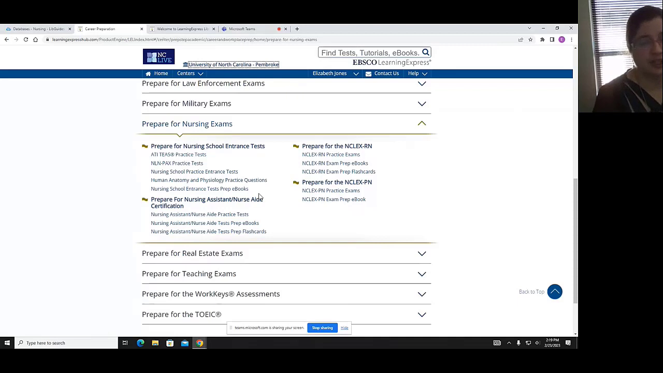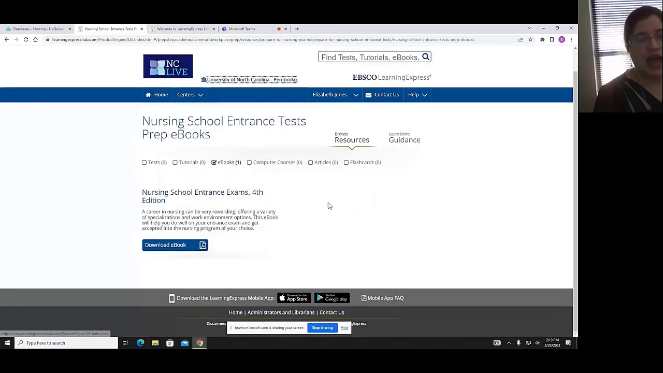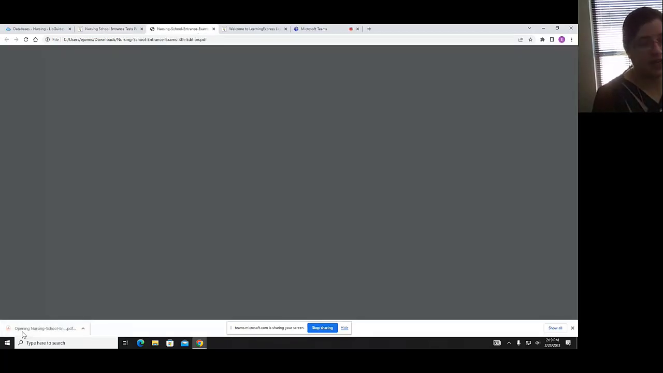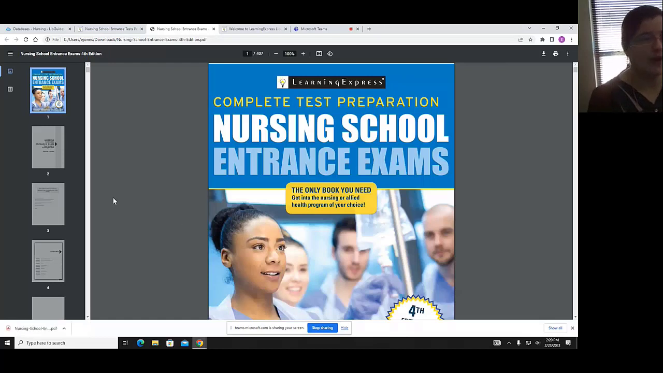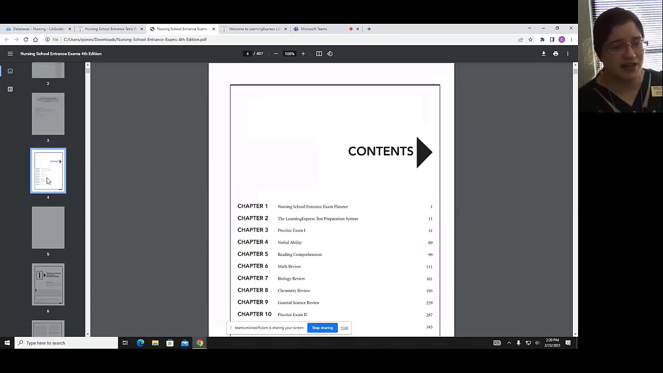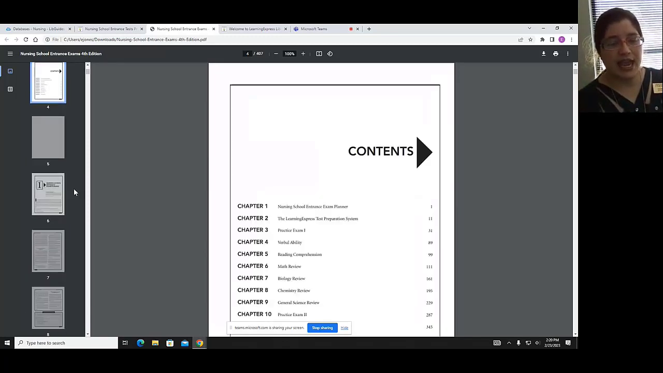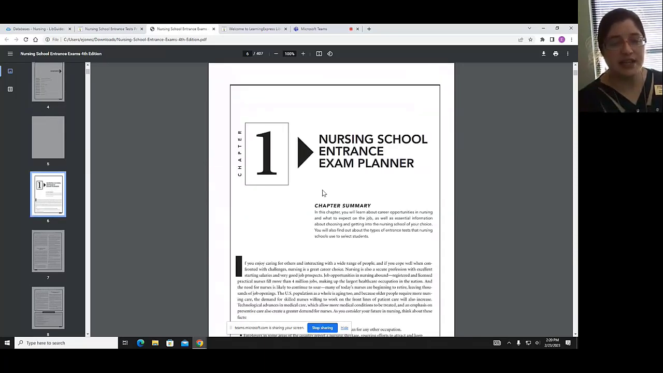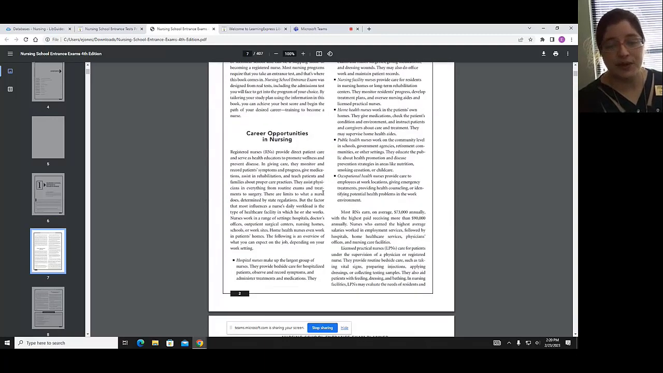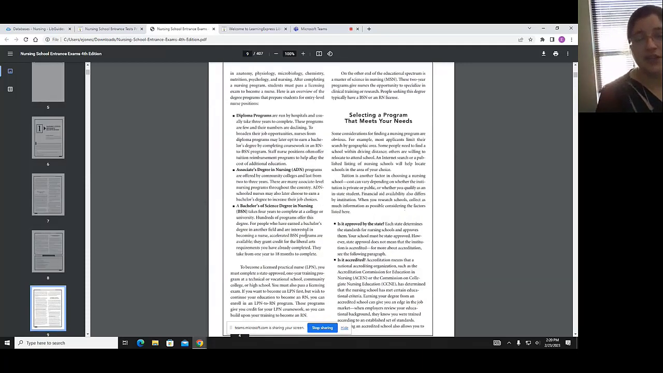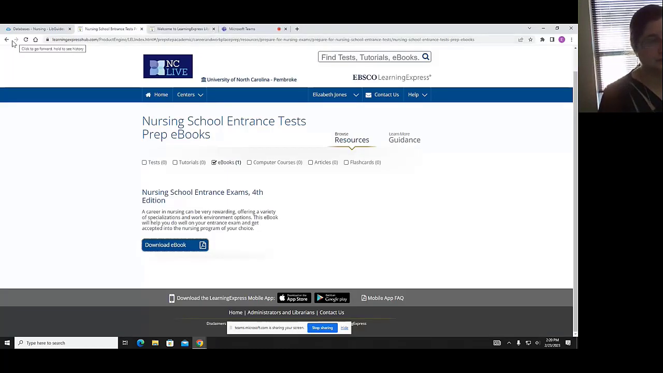For example, if I want to look at one of these ebooks, here we have this ebook. You can download the entire book as a PDF, save it to your computer, and reference it whenever you like. This was published in 2016, so it's less than 10 years old. And you can see all of the different chapters and tables of contents. This is very easy to read. It's well organized. There are basic skill checks. It's a really useful resource for preparing for this nursing school exam.